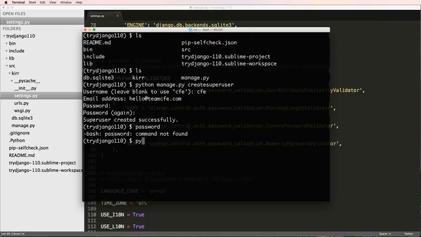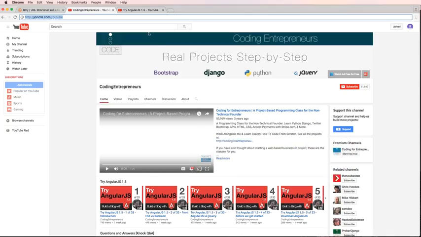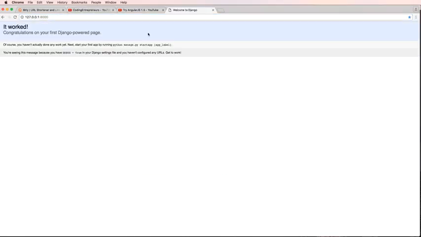So let's actually take a look at our actual Django project now. So we'll do python manage.py runserver. I'll talk about what's going on here in a second, but let's go ahead and copy this thing that looks like a URL and bring it into Chrome, and we'll paste it in there. Congratulations, you created your first Django powered page. Maybe you did, maybe you didn't. Either way, our project is actually running and working.